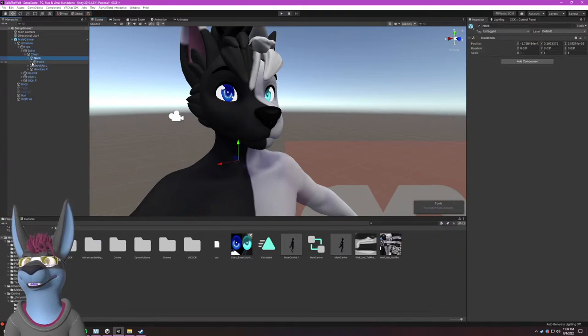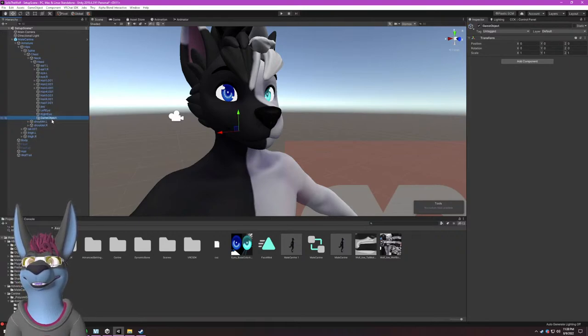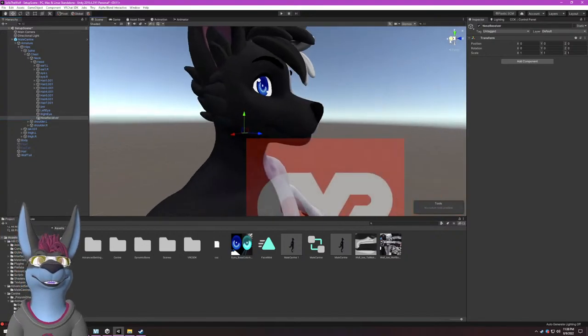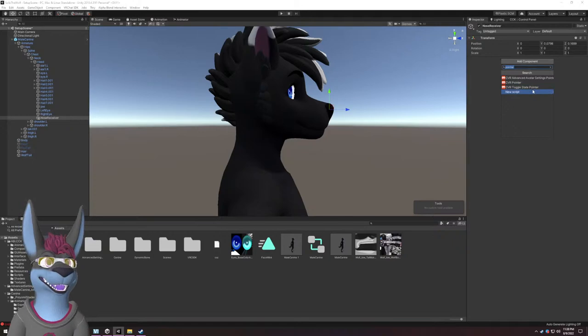So we go to neck, head, and then we're going to add an empty. And this empty, we're going to call nose receiver. We are going to move that to the tip of your nose. Inside this component, we're going to add, let's see here.